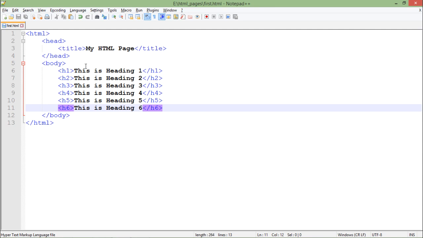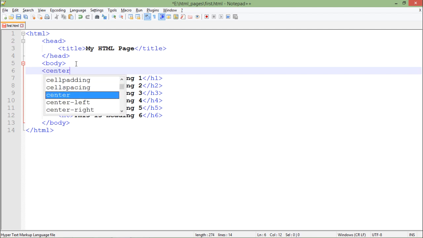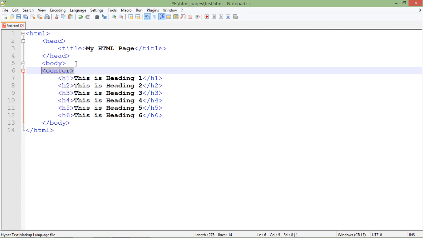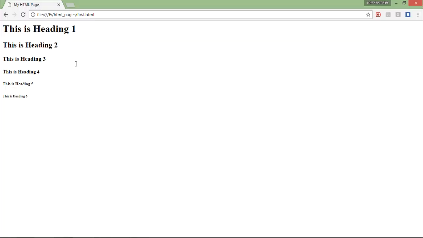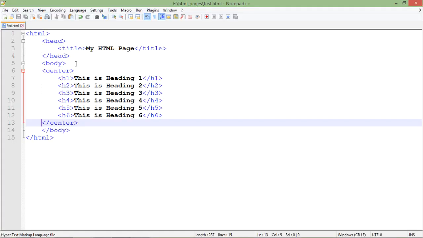If you want to align them all in the center, what you can do is put the center tag. So I will put the center tag at the beginning and close it at the end. I have actually enclosed all the 6 headings inside it, so all will be aligned center now, like this. Alright, if you want to make the alignment right, in coming videos we'll start working with the attributes, which will help us in aligning by putting more attributes to any tag. But for now, I'll only go for the headings.